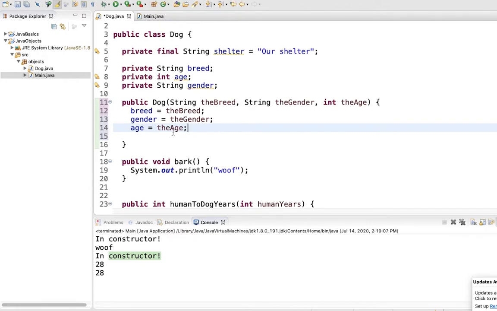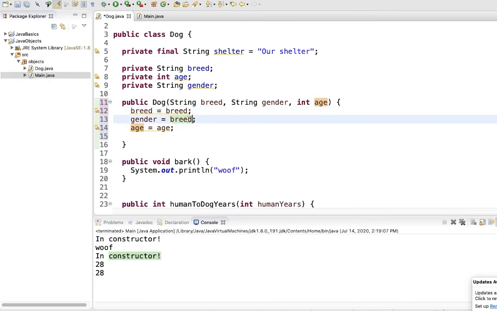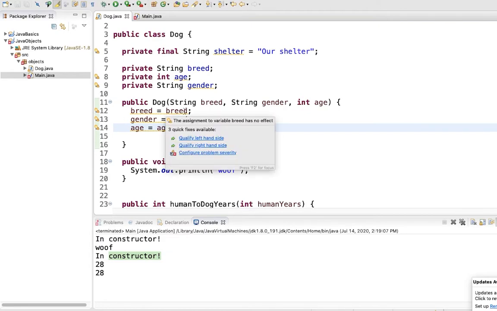Now you're probably thinking, it's kind of weird that I have to give these variables different names, the age, the breed, the gender. And you're right, you could actually just make them good old breed, gender, and age. So if we change this to breed, gender, and age, then we could do that. But there is a problem with this. So when we have, remember how we talked about the scope of a variable, right?